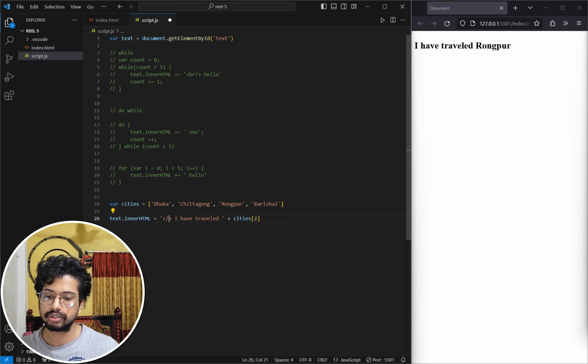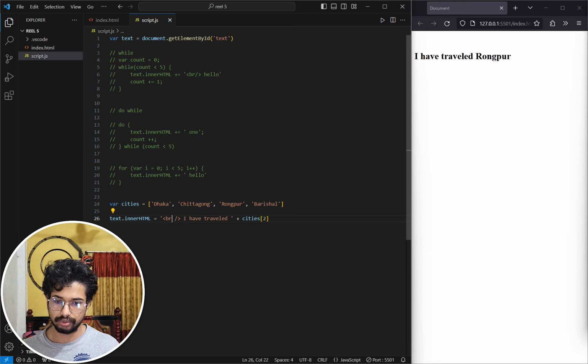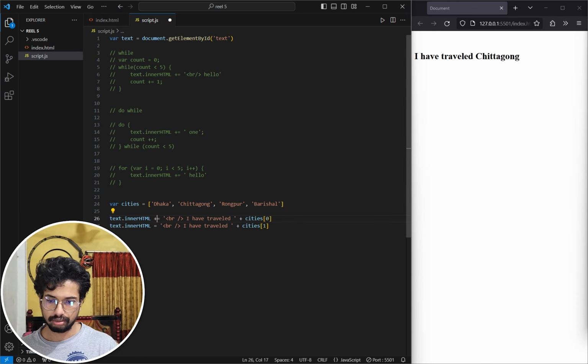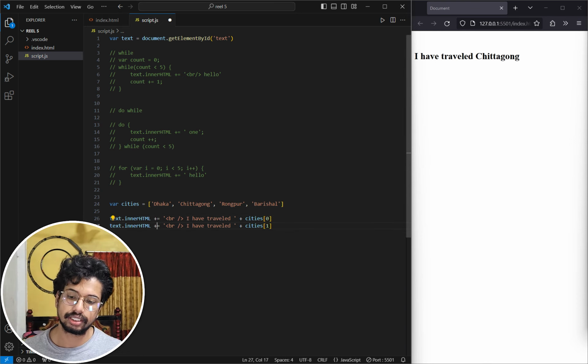So you see, if I wanted to show all the cities I have traveled, I have to do this for each one. Then I can copy this text for index 0, Dhaka, then the next one. Each time I'm assigning this in the HTML and I'm removing the old stuff. So what I can do is add the plus equal to sign, so it never changes what was there before.